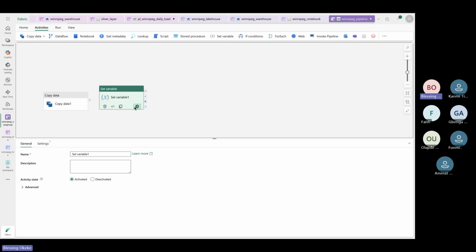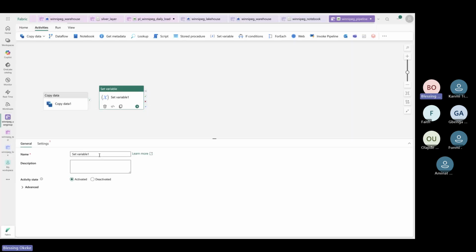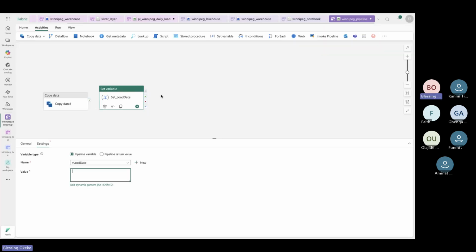Now I'm setting a variable. I want to bring up a variable and set this up. So I'll just come here and do this. Let me put it as set load date. And I set it as a pipeline variable. And what is the name? Load date. So this is what I was going to show us, as to how I got the format date.